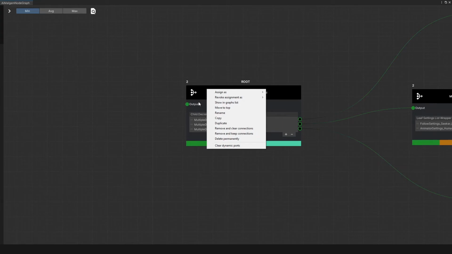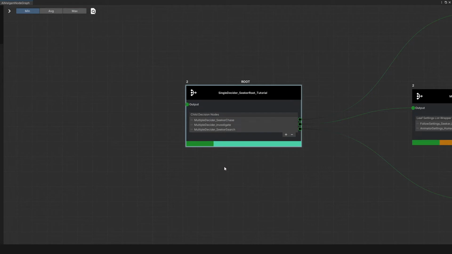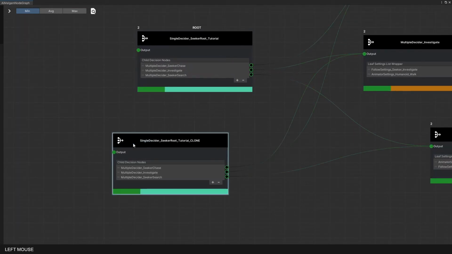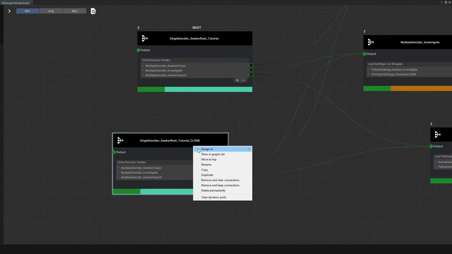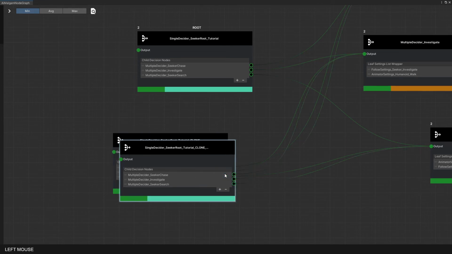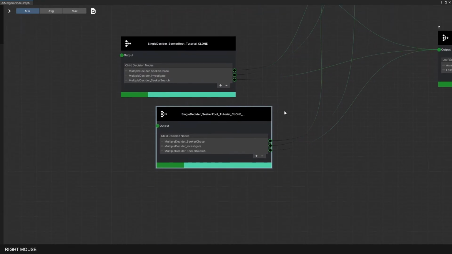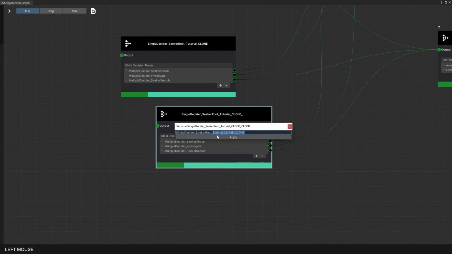You can copy or duplicate nodes as well. Notice that the input connections will remain the same. The copied or cloned node's location is where the original node is located at.